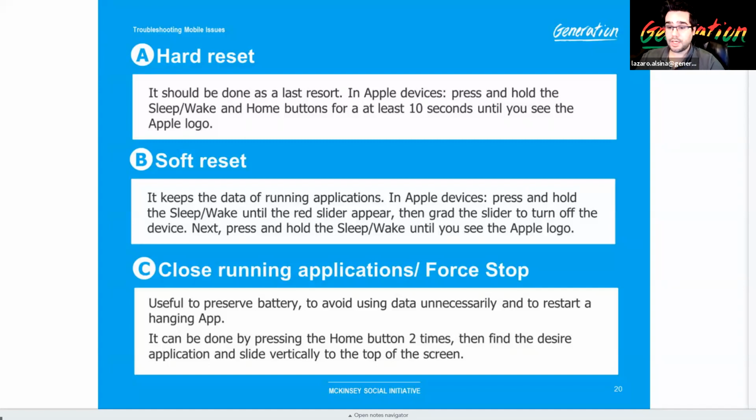Now, specifically on an Apple device, usually you just press and hold the sleep-wake button and then the home button for 10 seconds until you see the Apple logo. Android has different settings. Usually it's just holding the power button for 10 seconds. It depends on which distro of Android you get. I believe for Samsung, you just hold it, and if you keep holding it for, I think, 15 seconds, it will do a hard reset.